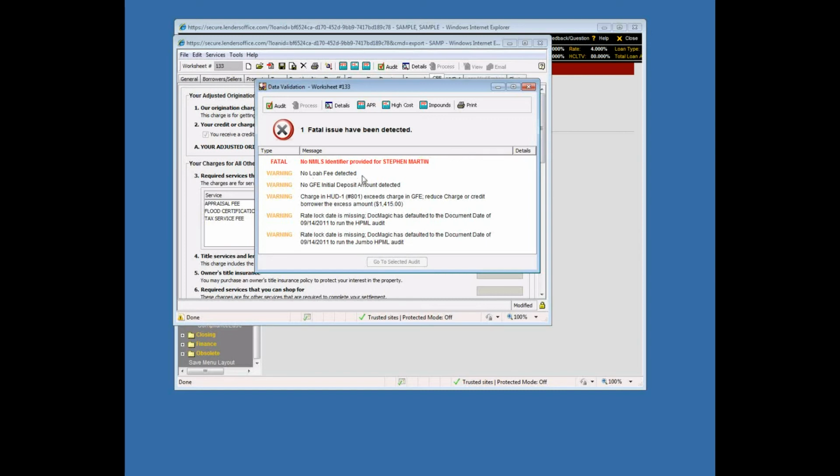Warning, no loan fee detected. That's because we don't have an origination. We don't have a discount because of the fact that we're getting a lender credit. So GFE initial deposit detected, that's fine. Charge in HUD, reduced charge of credit, borrower's excess amount $4,415.